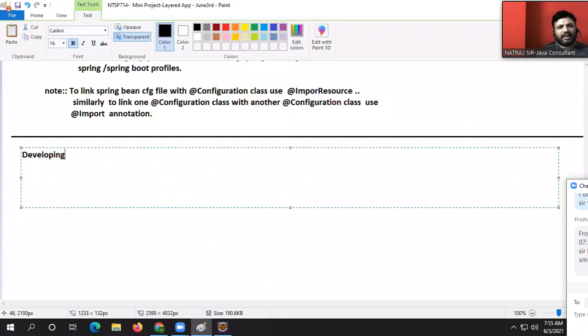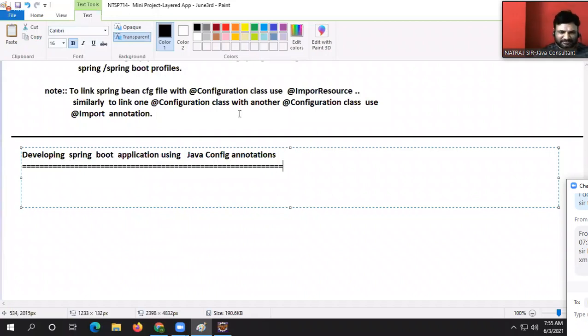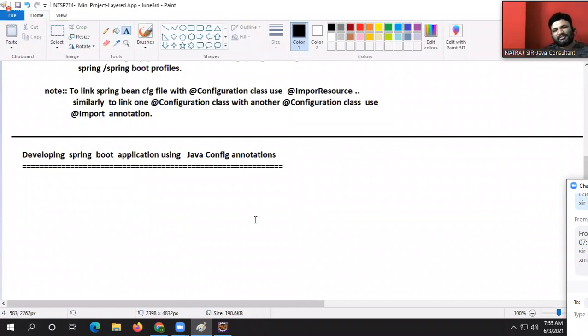Yes, guys. Now tell me, developing a Spring Boot application using Java config annotations. What do you mean by Java config annotations, boss? Listen, guys. What is the basic thumb rule of Spring, boss? Non-invasive. Spring is non-invasive. Please focus. After this, I will go to mini project development where we can see how industry uses Spring, how industry uses Spring Boot, how industry uses auto configuration. So many interesting things we have to study. But before that, I just want to spend some time on Java config annotations.